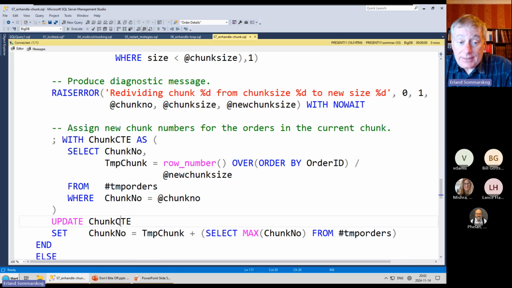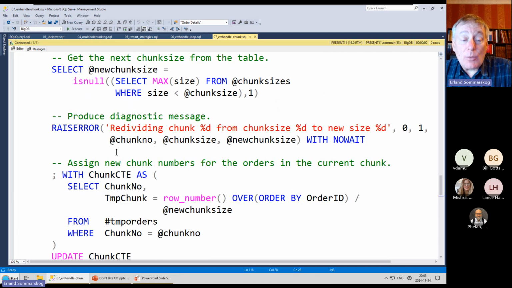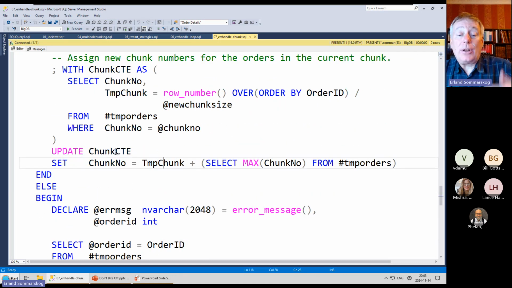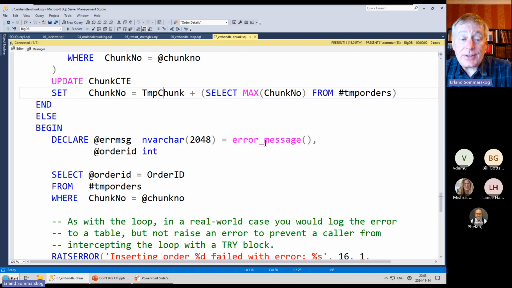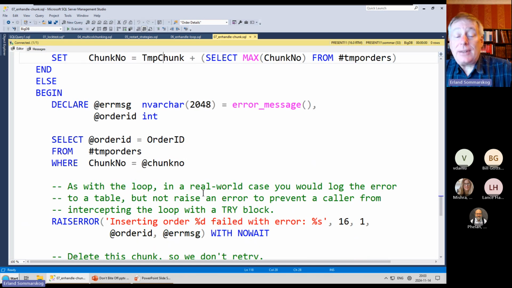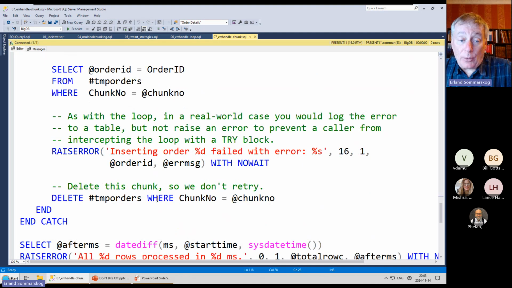Yes, I know this looks scary. Does this really work? I thought that the first time I saw it. Yes, it does. So what I do is simply I take the temp chunk and I add the max chunk number in temp orders, so I get the new chunk numbers. But if I had a chunk size of 1, this means that, okay, this was a bad order that I should signal, so I get the error message, I get the order ID, and then in this case, print the message. In a real-world application, I would have logged it. And also, again, delete that chunk from the temp orders table.